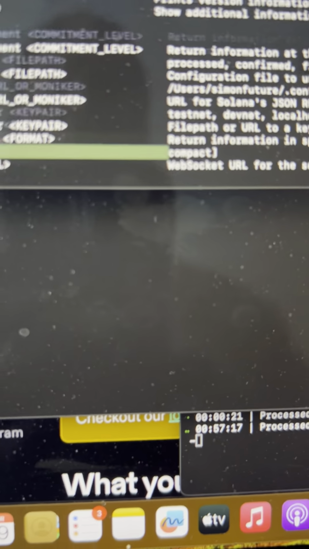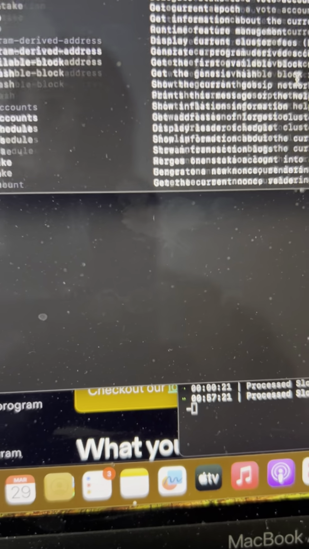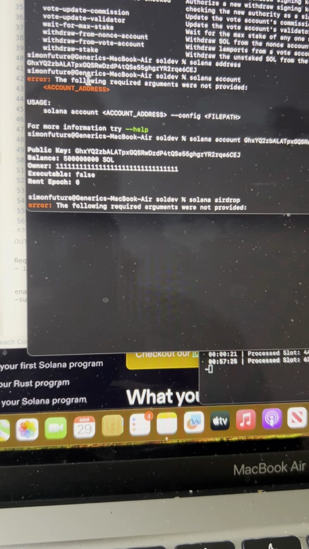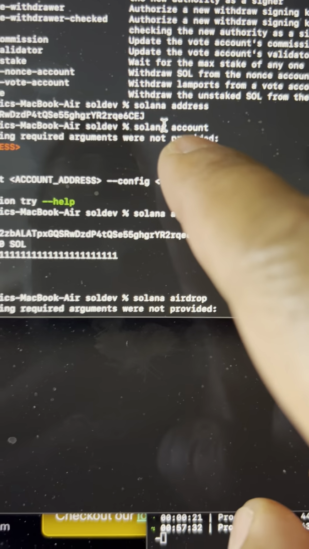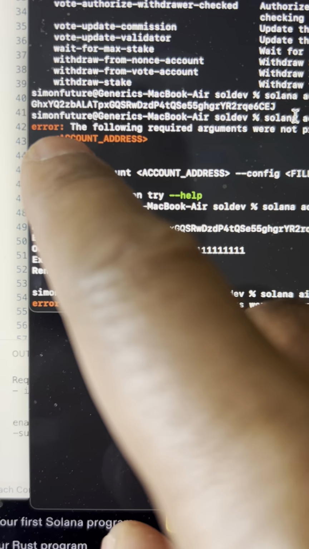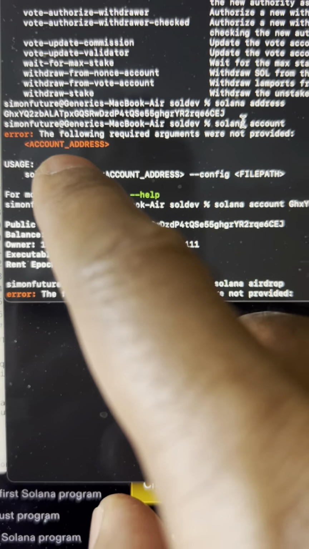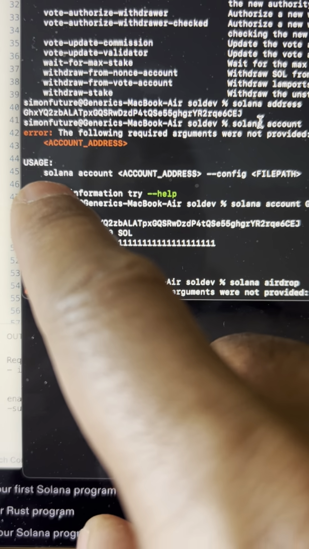All right, so one of the first errors that came up here, let me just scroll down. So this error came up. The first one, I wanted to just get Solana account, right? So if you just type in Solana account, it's going to say, hey, error, the following required arguments were not provided: the account address. So remember, and then it reminds you of the format.